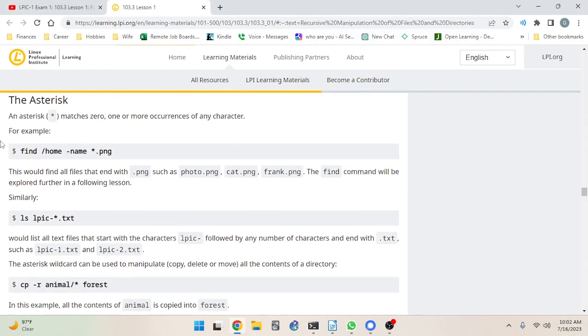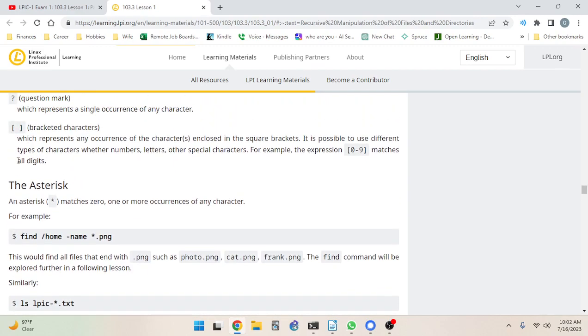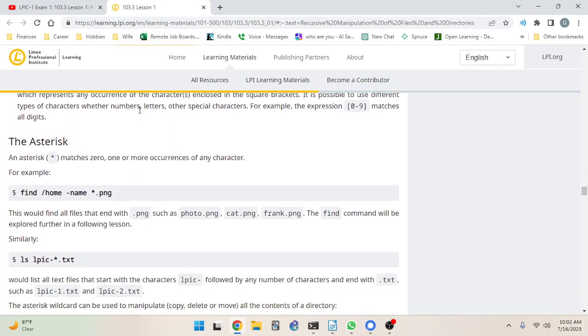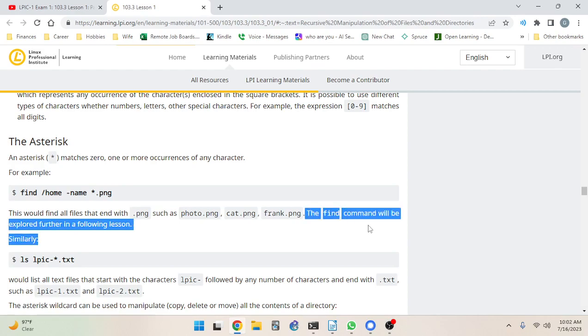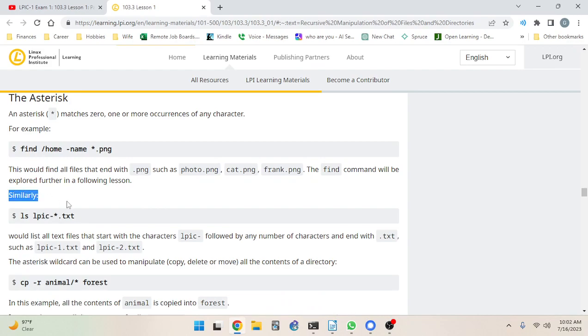All right, so the asterisk. An asterisk matches 0, 1, or more occurrences of any character. For example, find /home -name "*.png". This would find all files that end with png, such as photo.png, cat.png, frank.png. The find command will be explored further in a following lesson.